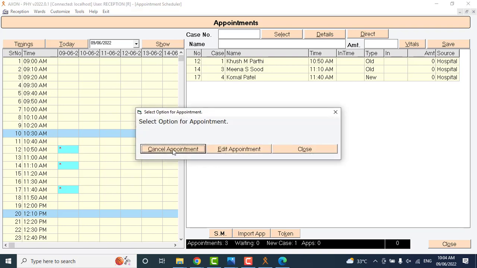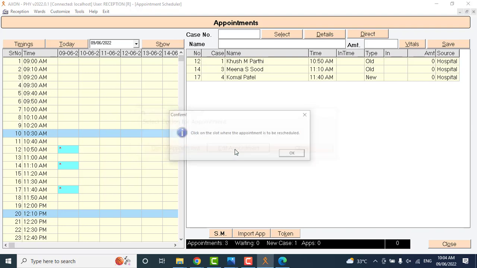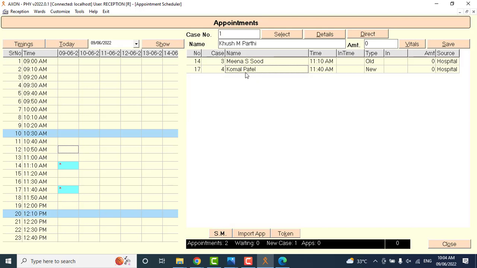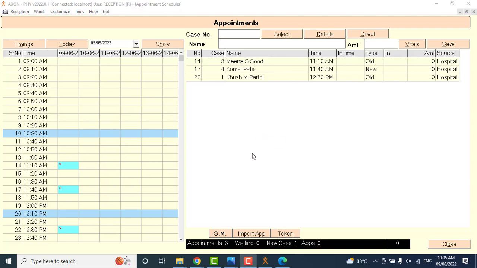If you want to cancel, click on the cancel appointment button. If you want to edit the appointment, click on edit appointment. So here your appointment will be added. Click on OK, and it will be removed from here. And when you want to take the patient appointment, just click on the particular time slot. So again a patient appointment will be added.